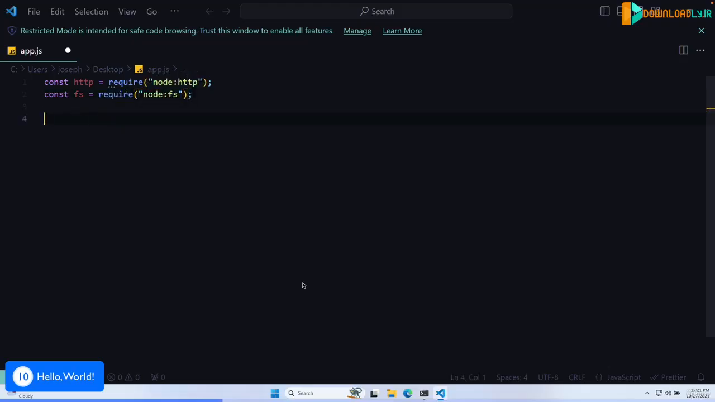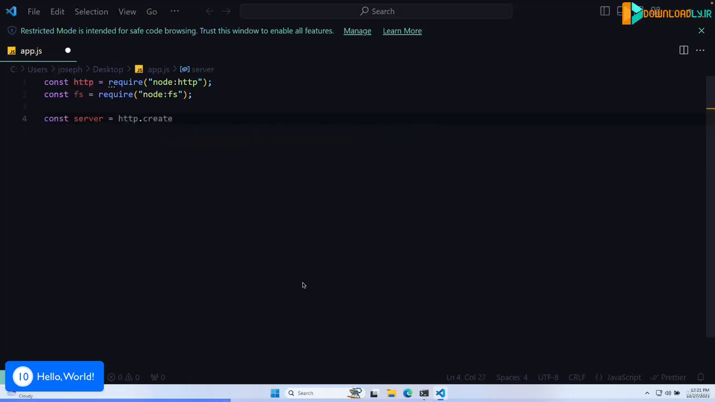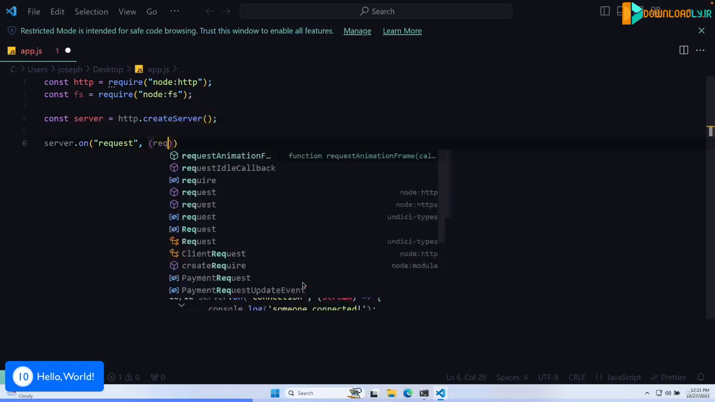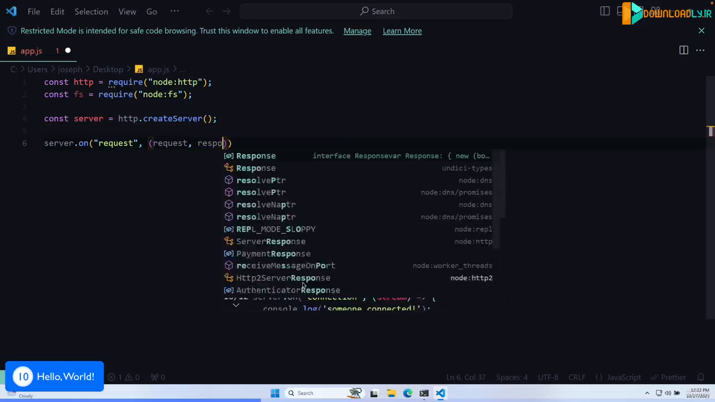All right, with these two in place, I'm going to create the server. So I'm going to say const server equals http.createServer. Using this method that we have available on the http object, we can create HTTP servers. But to get access to the request, we have to first start to listen on the request event. So I have to say server.on('request'). And then here we're going to have a callback function that's going to run every time someone sends a request to our Node application. So request and response.